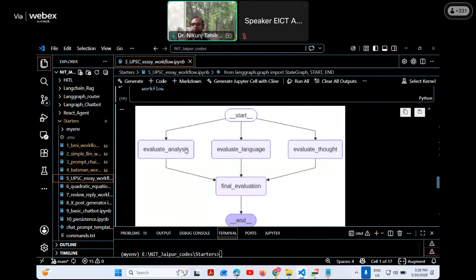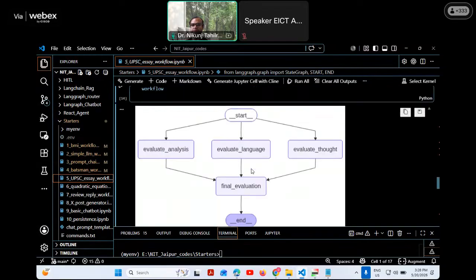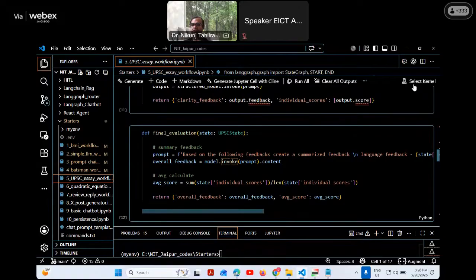Okay. So evaluate will evaluate the essay. One agent will evaluate the language of the essay. One agent will evaluate the thought process of the essay. And then all of them will give their answers to the final evaluation, which is one more AI agent, and that will be given as part of the answer. Okay, right?